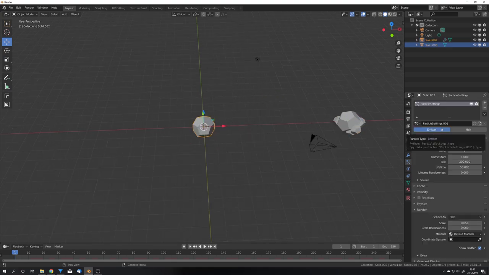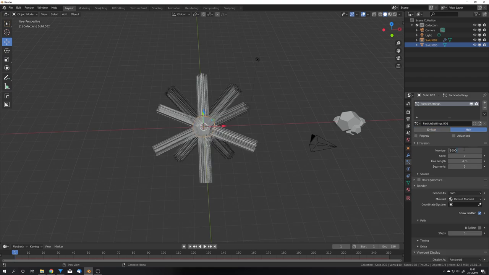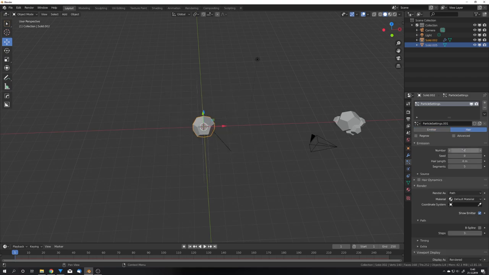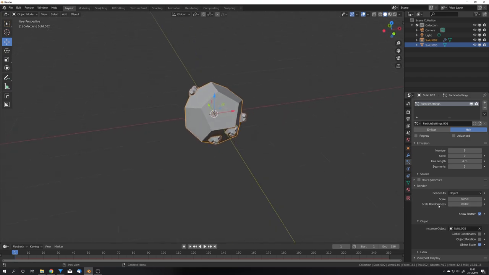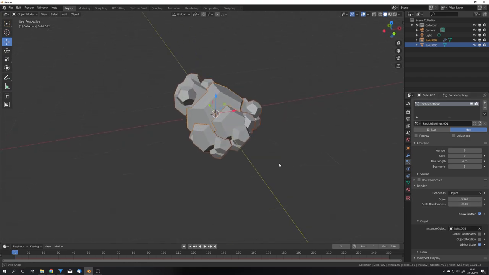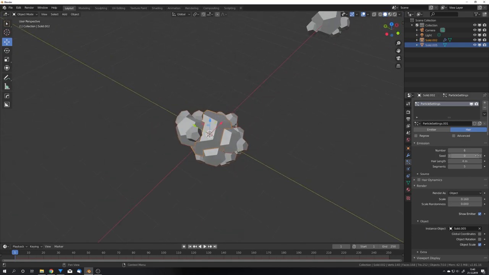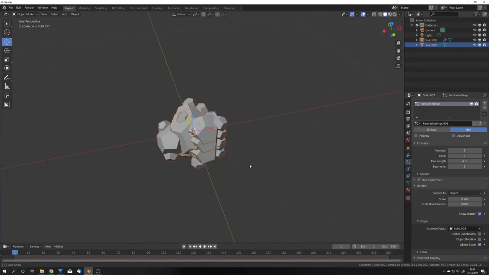So add in another particle system, choose hair, we can now vary the number to for example 6 and also again select this new object as our instance object and make the size a lot bigger, like this. What I also want to do is play around with the seed so we get another look every time.